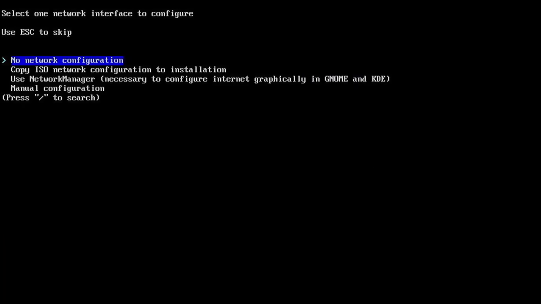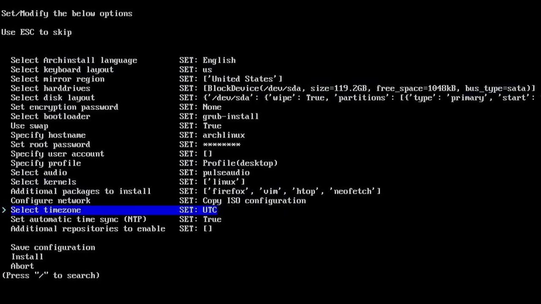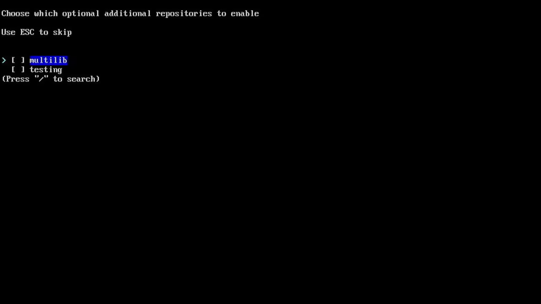Configure the network so that we actually have some internet to connect to Reddit and post. Why don't we just copy the ISO network configuration. That should set everything up automatically for us. Time zone, we'll use UTC. Automatic time sync, yes. And additional repositories to enable, we'll do multilib, because there's a lot of good stuff in that repo.